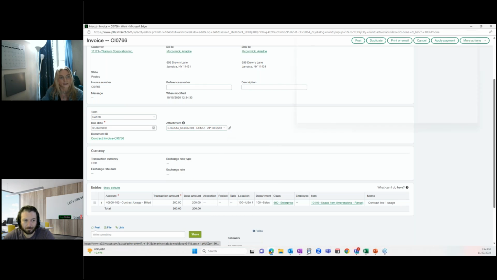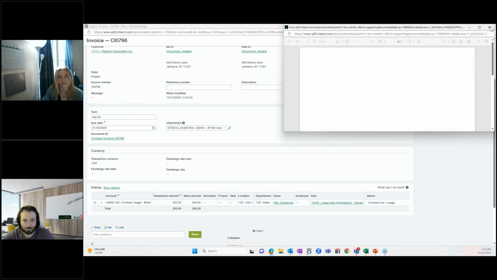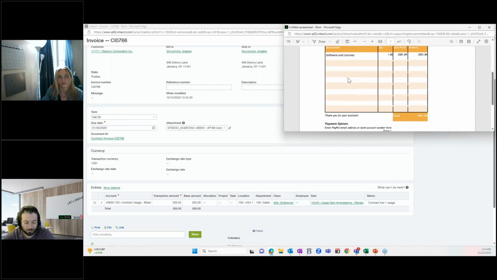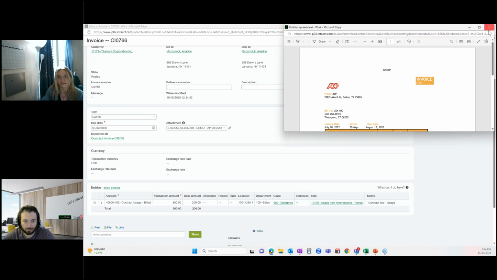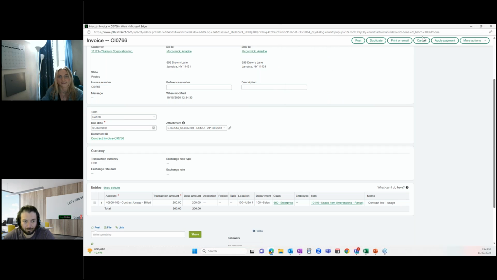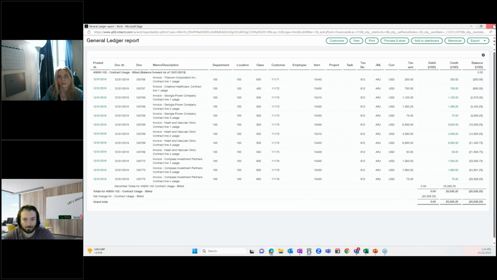But if you do attach an AP bill or something like that, it will go to, let's see, because this is an AR invoice, it's not letting me. So let me go to an AP bill real quick.